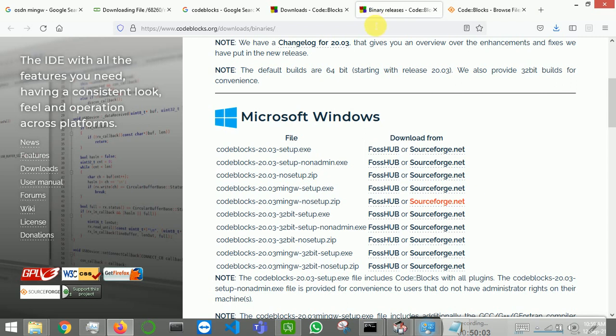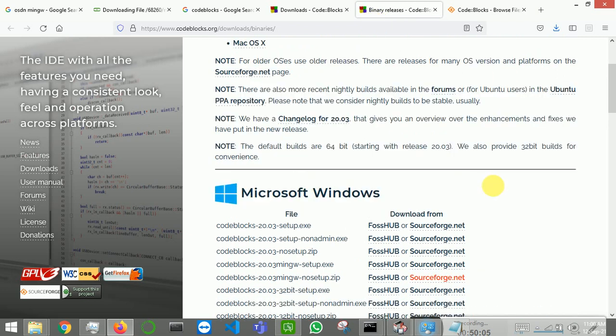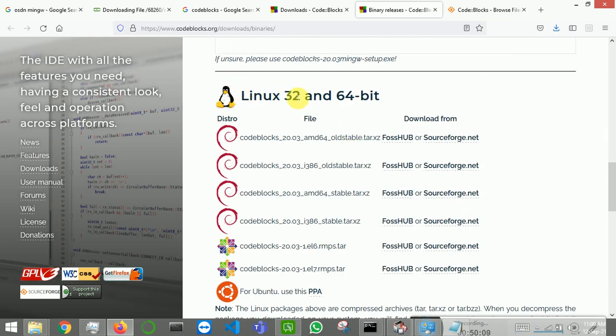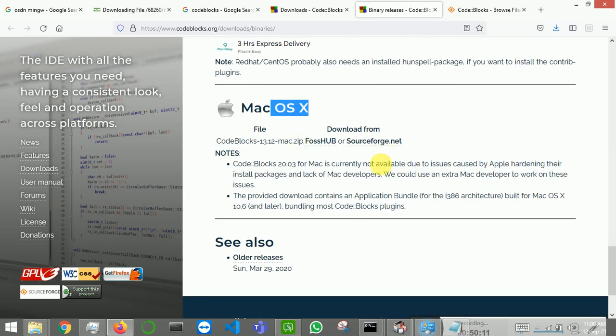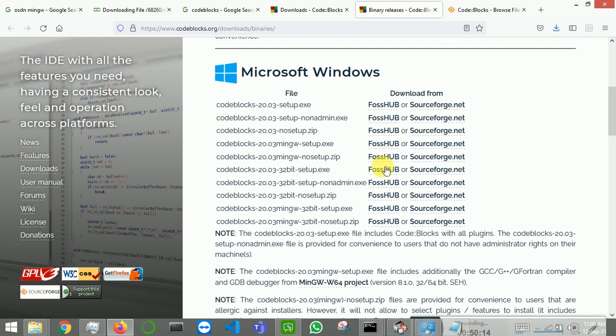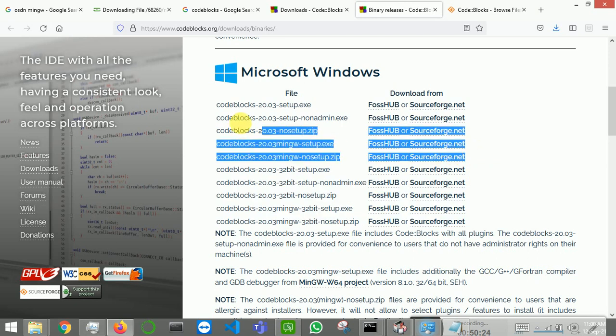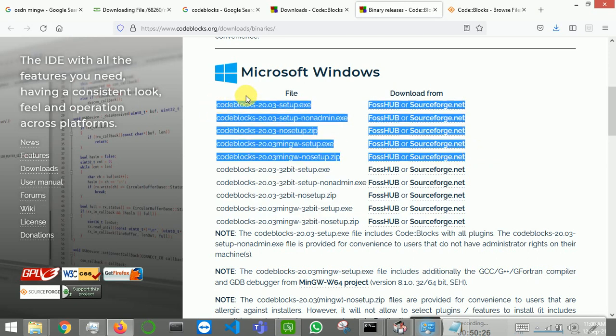This page will open. So here you have CodeBlocks for Windows, for Linux, for Mac OS, right? If you are using Windows, you have several options. These are the 32-bit options. You must be using 64 bits, so these are the 64-bit options. Now there are several different options among these.